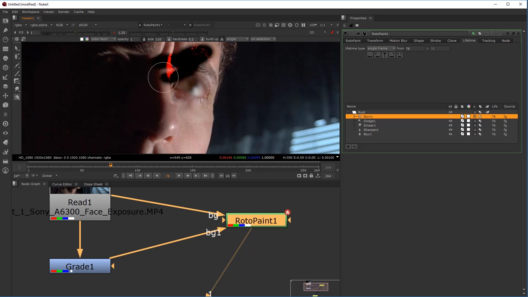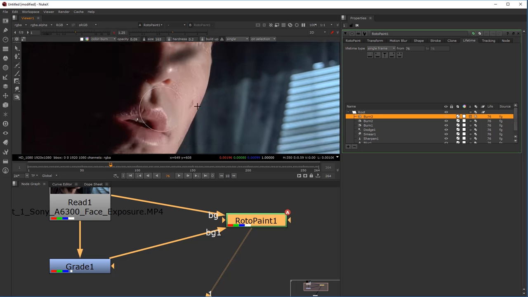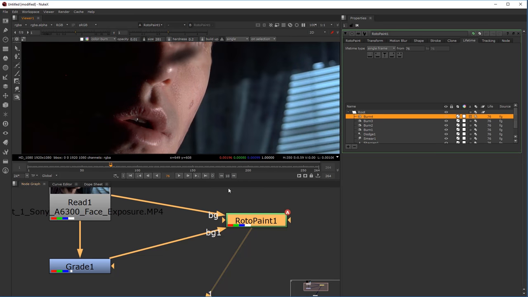Burn, again, gets a little insane, so you can put the opacity down to say something like 0.09 and get a subtle effect. Well, not so subtle there. Put this down to like point value 1 or something. So there you go.